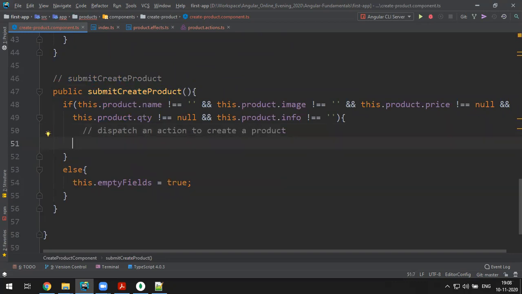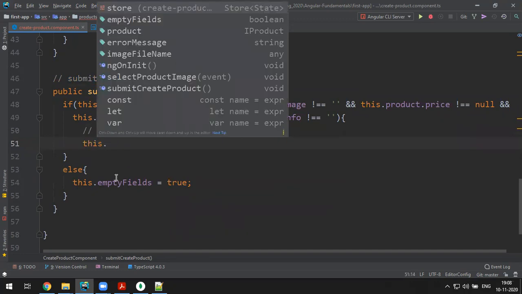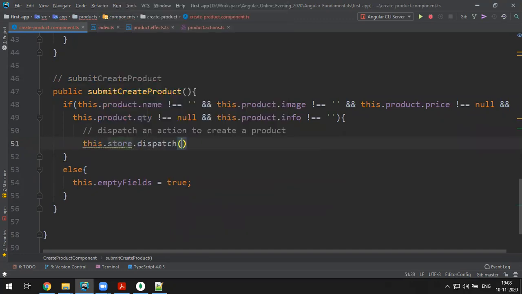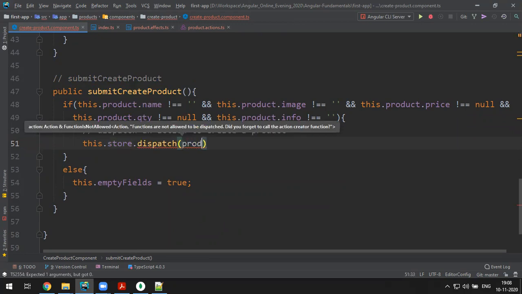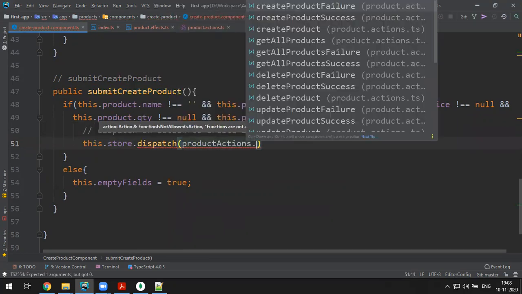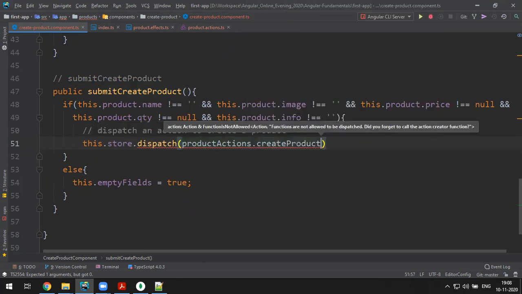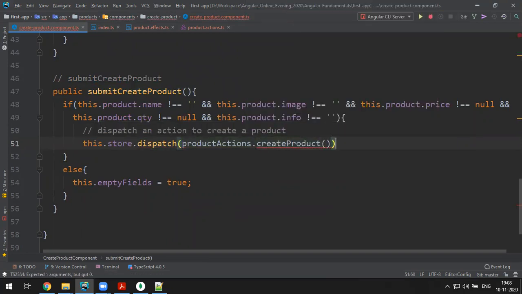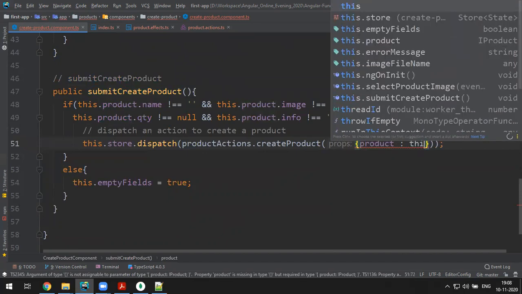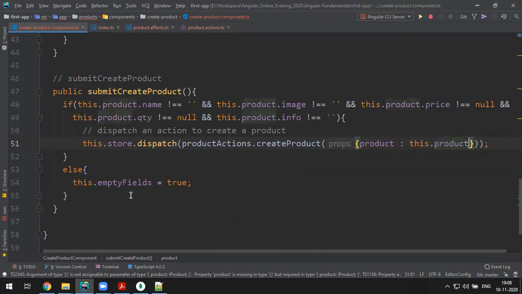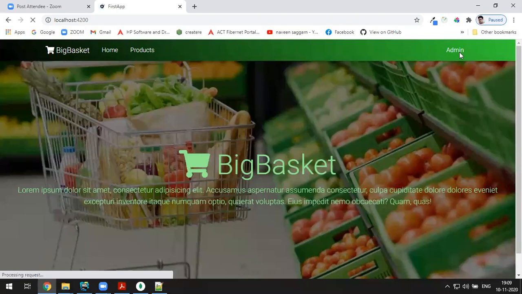Okay, how to dispatch? So let's say this dot store dot dispatch. Yeah, dispatch product actions dot create product. Okay, but this create product expects something as props. What is that? The product will be my local product. So this dot product. Okay, done. And only dispatching an action. I'm not selecting anything from the state because I don't need anything to display here. See here, there is only one way.